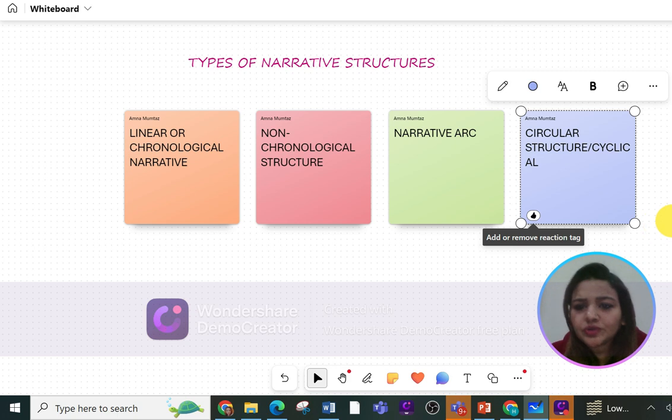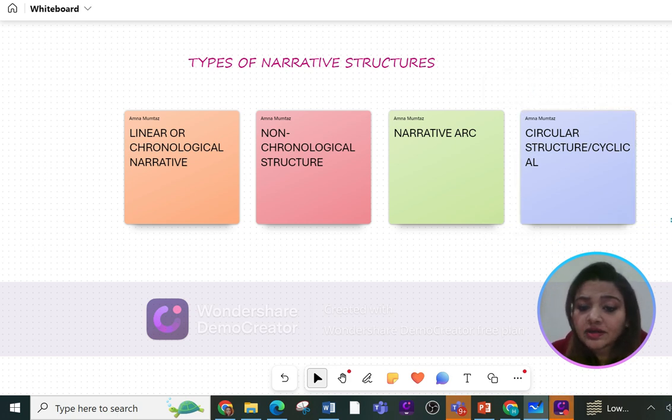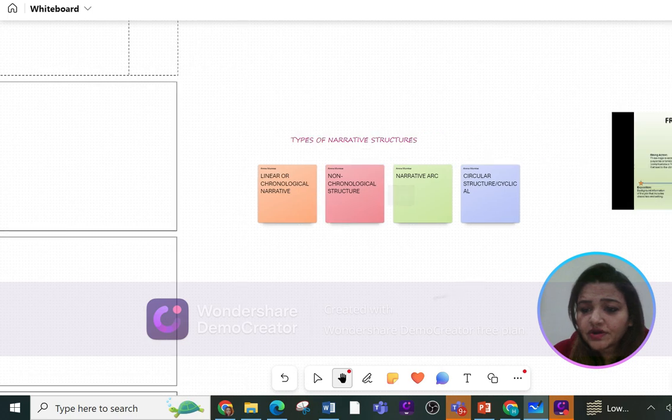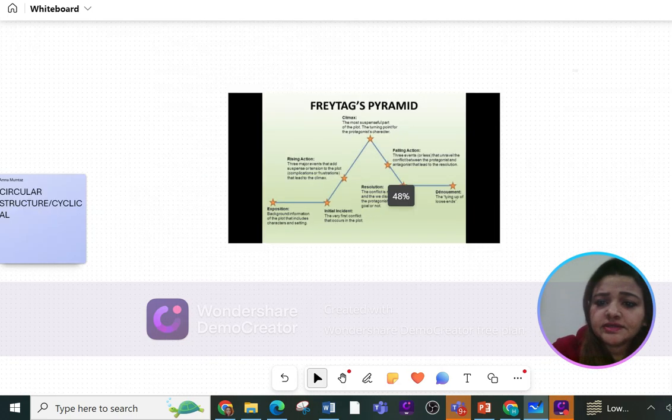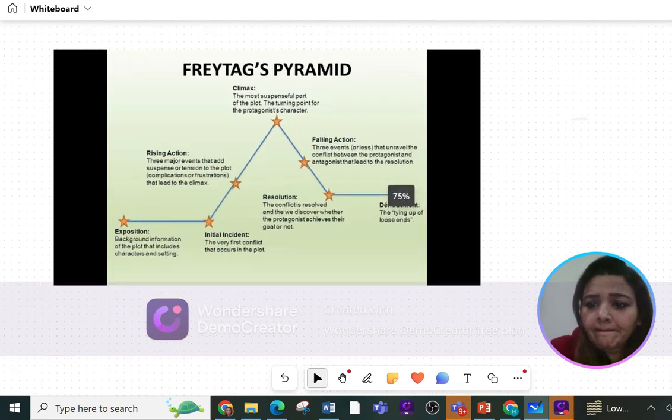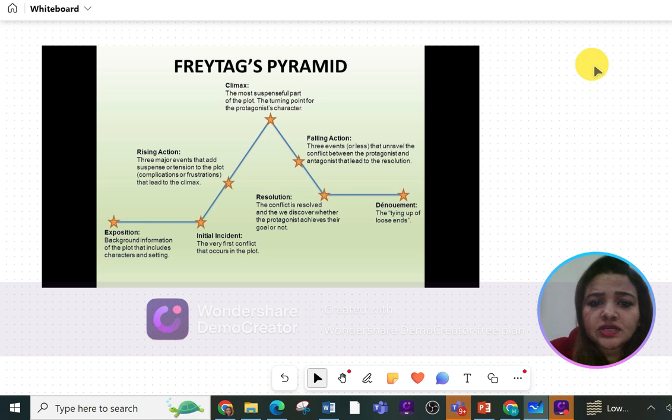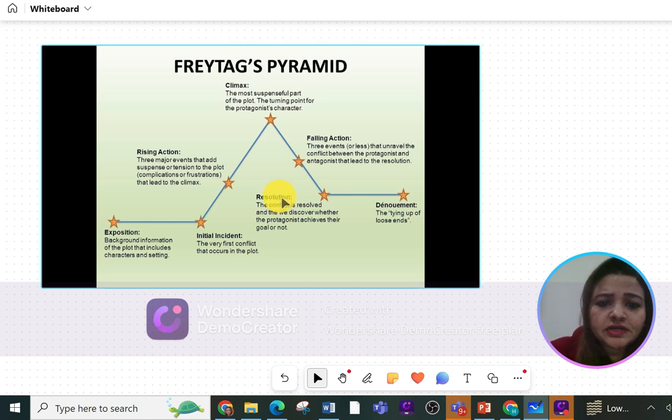Okay, coming now towards what we call narrative arc. Let's discuss what narrative arc is. This is actually Freytag's pyramid, which I mentioned earlier.